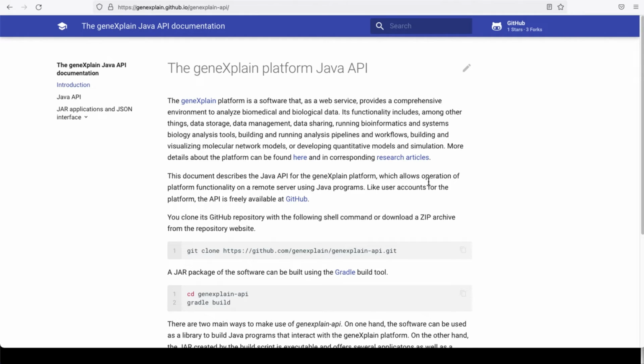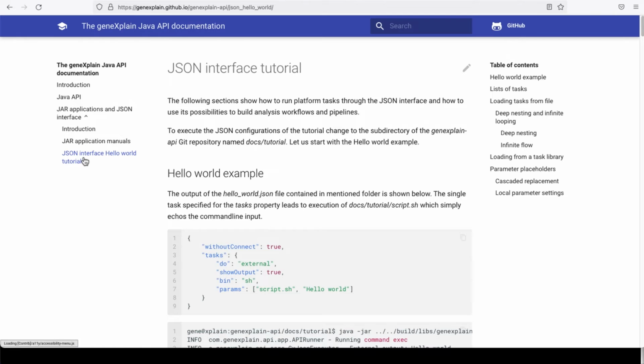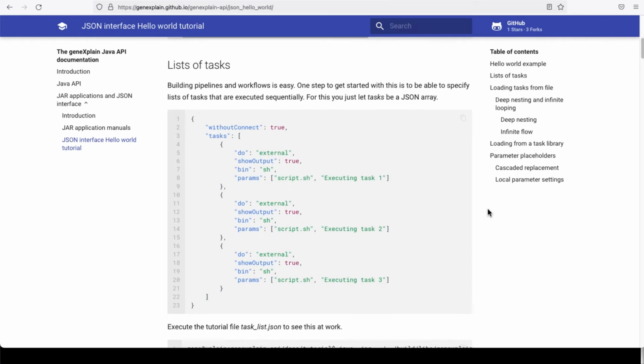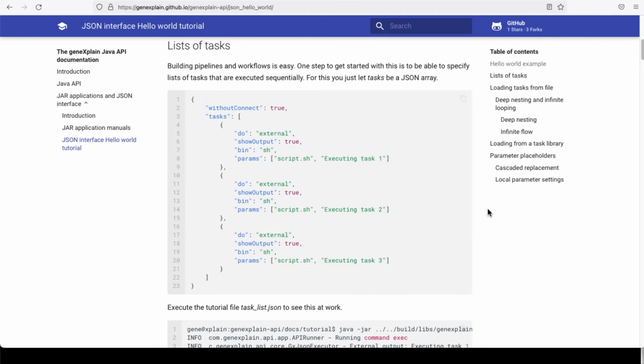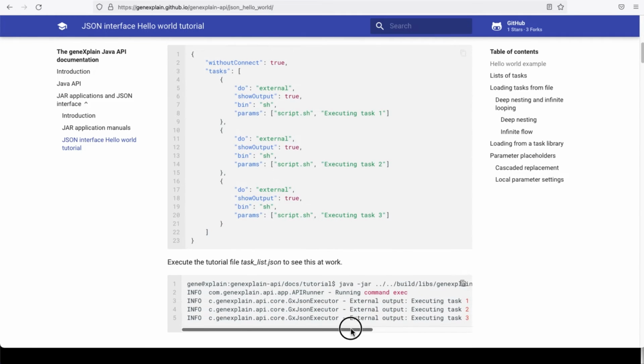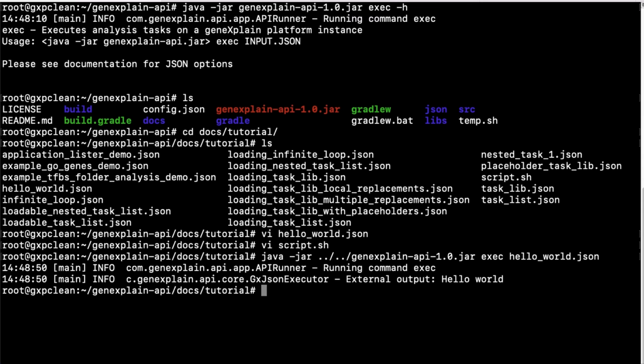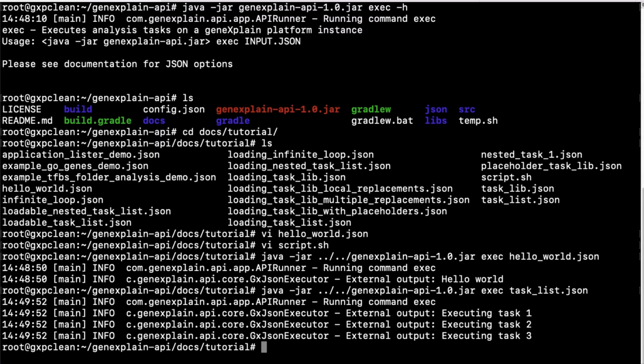This example is also included in the documentation under the JSON interface Hello World tutorial. We can see here that the next example shows how to execute several tasks in a sequence. Instead of having one task description, there is an array of tasks. Here, the same printing script is called 3 times with different arguments. We can confirm all 3 commands produce the output. Execution of the tasks in sequence allows organizing complex analysis into more efficient pipelines.